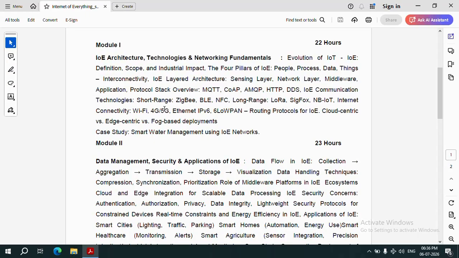Sensing layer refers to the sensors connected together, followed by a network layer, where a networking platform is established, and followed by a middleware, where the middleware refers to either data layer or non-data layer. So everything is connected together, and the final one is the application layer, that is the gadget layer. The frequent gadgets apply to it. And the protocol stack: over here we have MQTT protocol, CoAP protocol, AMQP protocol, HTTP, and DDS, the IoE communication technologies.